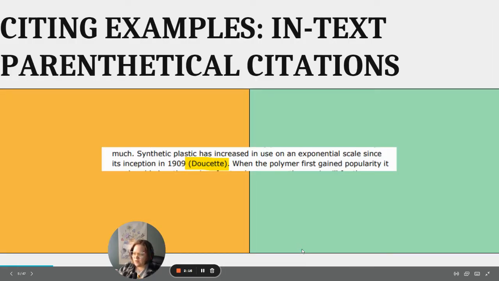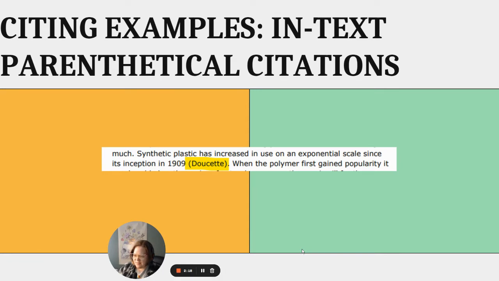So in-text parenthetical citation is here. At the end of the sentence, there's parentheses with the name in it, and then the period comes at the end. That is the format of how citations are done. They always come at the end of the sentence. They're never in the middle. There may be some caveats to that, but generally the information you're going to be using is going to be in the sentence, and then you'll put the citation at the end. So keep that in mind.